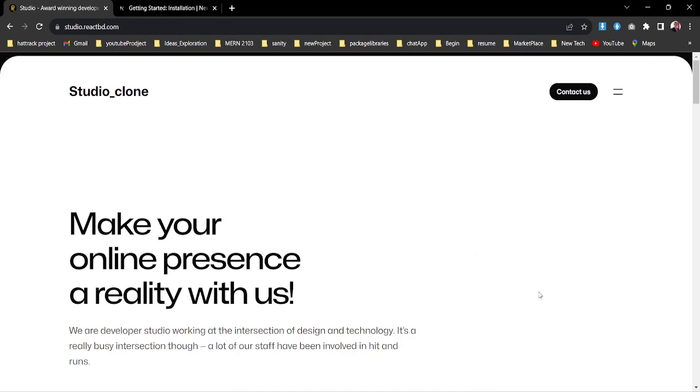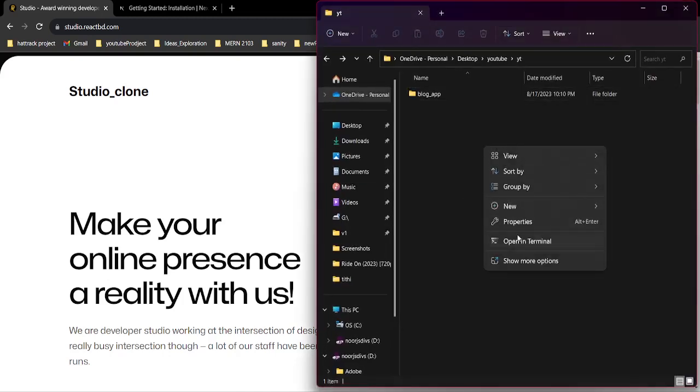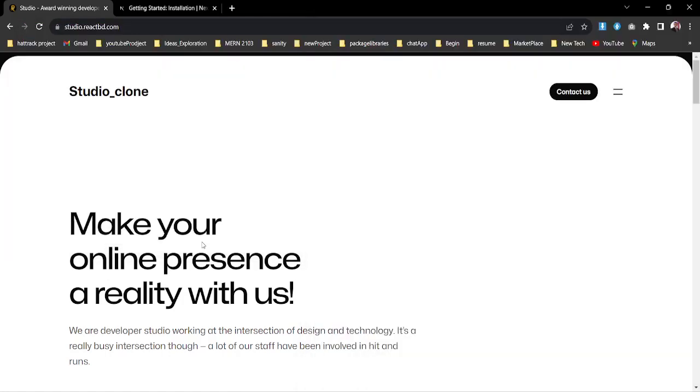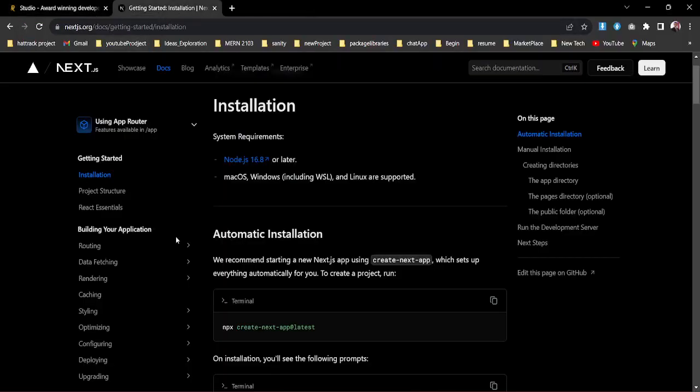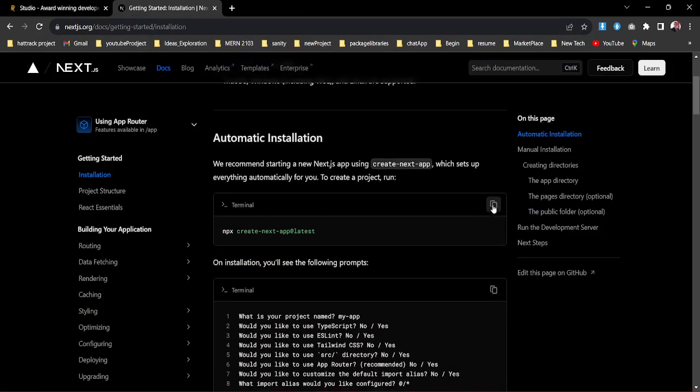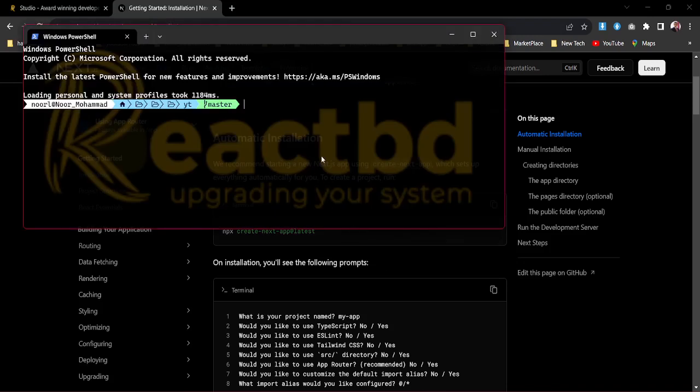So to begin with, I have taken one folder, and in that folder I'm going to open my terminal. Now to start with, let's go to the Next.js documentation. As you see, to create the installation we need only this code, so let's copy that one and go back to our terminal.